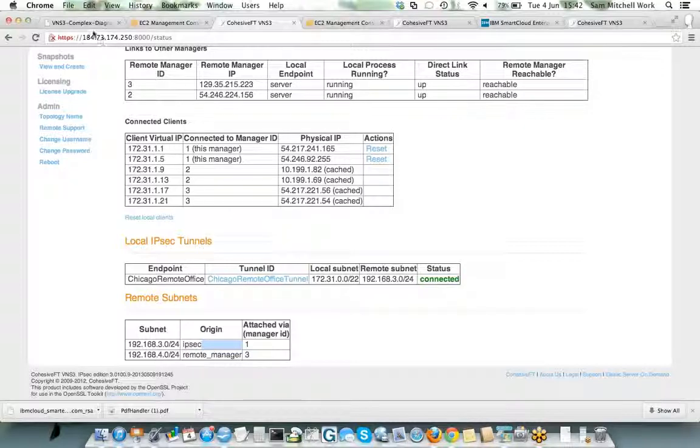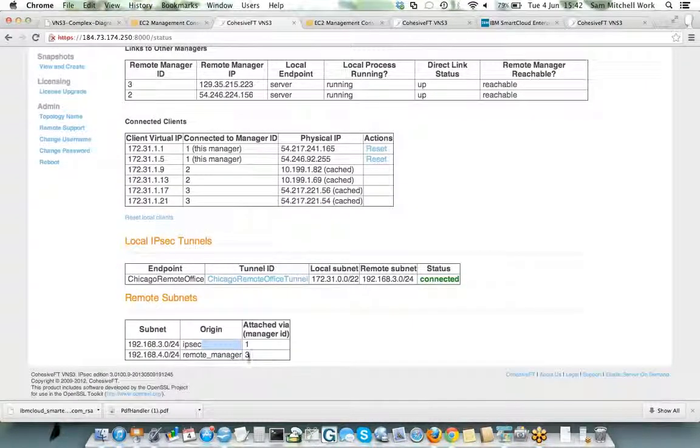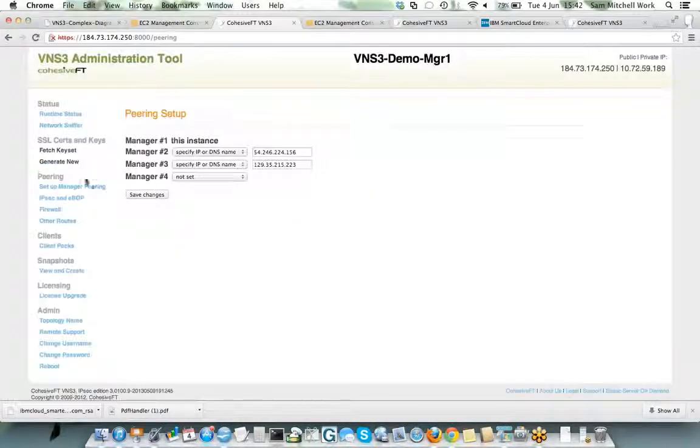And then you can see the London data center, which is a 192.168.4 network, and that's depicted here, and it's connected to the VNS Cube Manager 3. And again, it's attached to Manager 3. So that's Manager 1. You can see that it has been set up by defining its role as Manager 1 here.